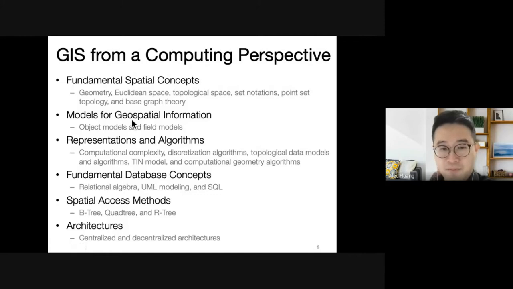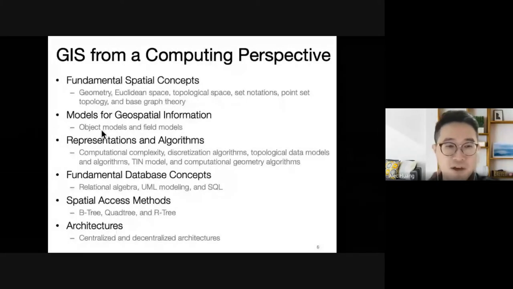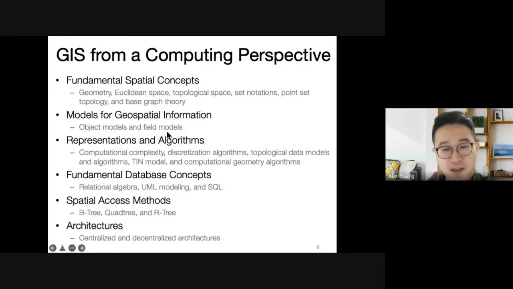And I believe Professor Zhou talked about it last week. He mentioned there are two models: one is the vector data, and the other is the raster data. Here we are using different terms to call them: one is called the object model, and the other is the field model. They correspond to the vector model and the raster model. Object model means using point, line, polygon, those vector types of representation to model the information. And field model means using the field, like raster types of data, to represent the geospatial information. So these models are also based on the fundamental spatial concepts as well.